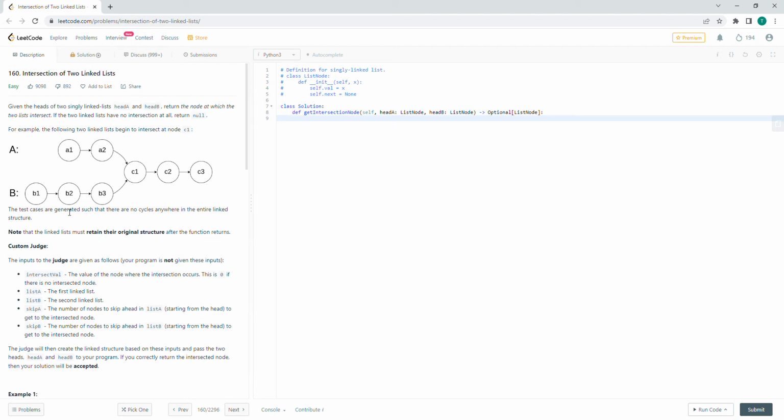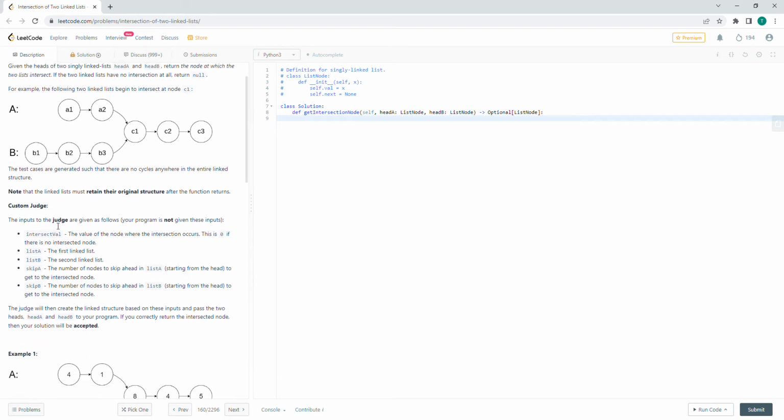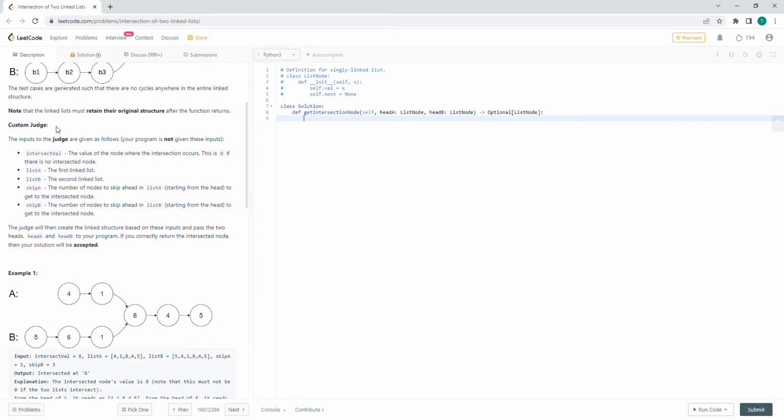The test cases are generated such that there is no cycle anywhere in the entire linked list structure. Note that the linked list must retain the original structure after the function returns. So we have a custom judge here with inputs given as follows. Your program might not be given these inputs directly, depending on the programming language. So we have the function called intersect val, which is the value of the node where intersection occurs. This is 0 if there is no intersection of nodes.